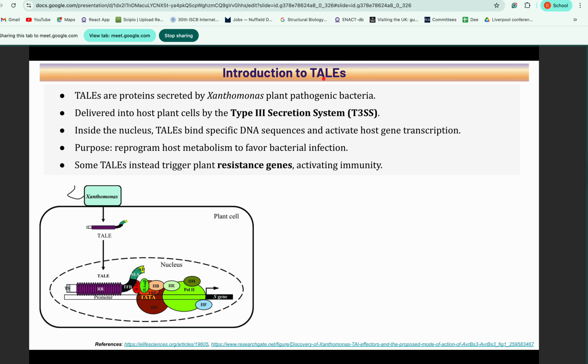Now we'll talk about TALE, which is the basic component of TALEN. So we add nucleases to the TALE unit. TALEs are the proteins which are secreted by Xanthomonas, a plant pathogenic bacteria.